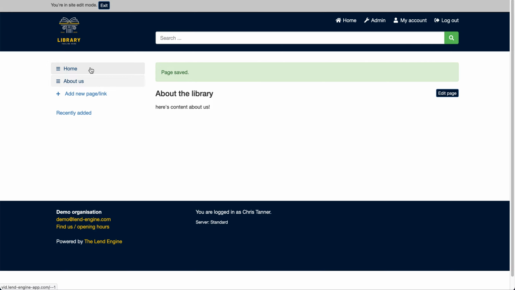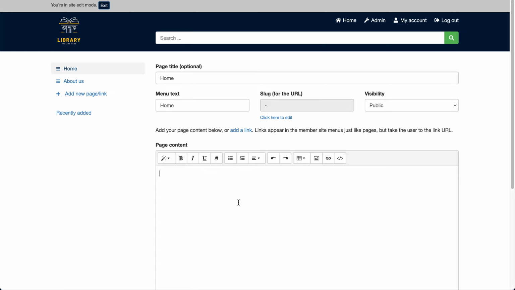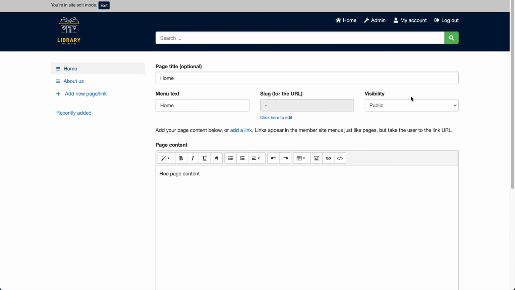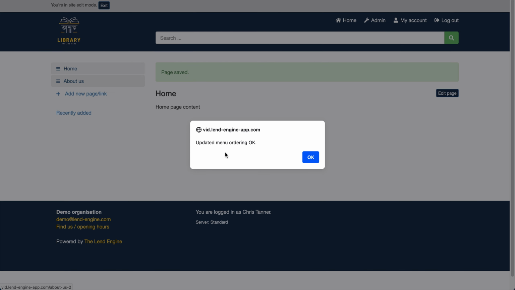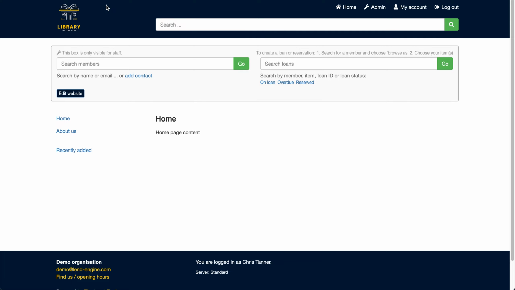In fact, if you don't need your own website separately, then LendEngine can be your organization's website. The home page is important, so let's edit that, and homepage content is here. Pretty straightforward. Save that. In fact, let me spell that properly. There we are. And then exit when you're done. In fact, let's show you just how you can drag the order of those should you need to. And exit.